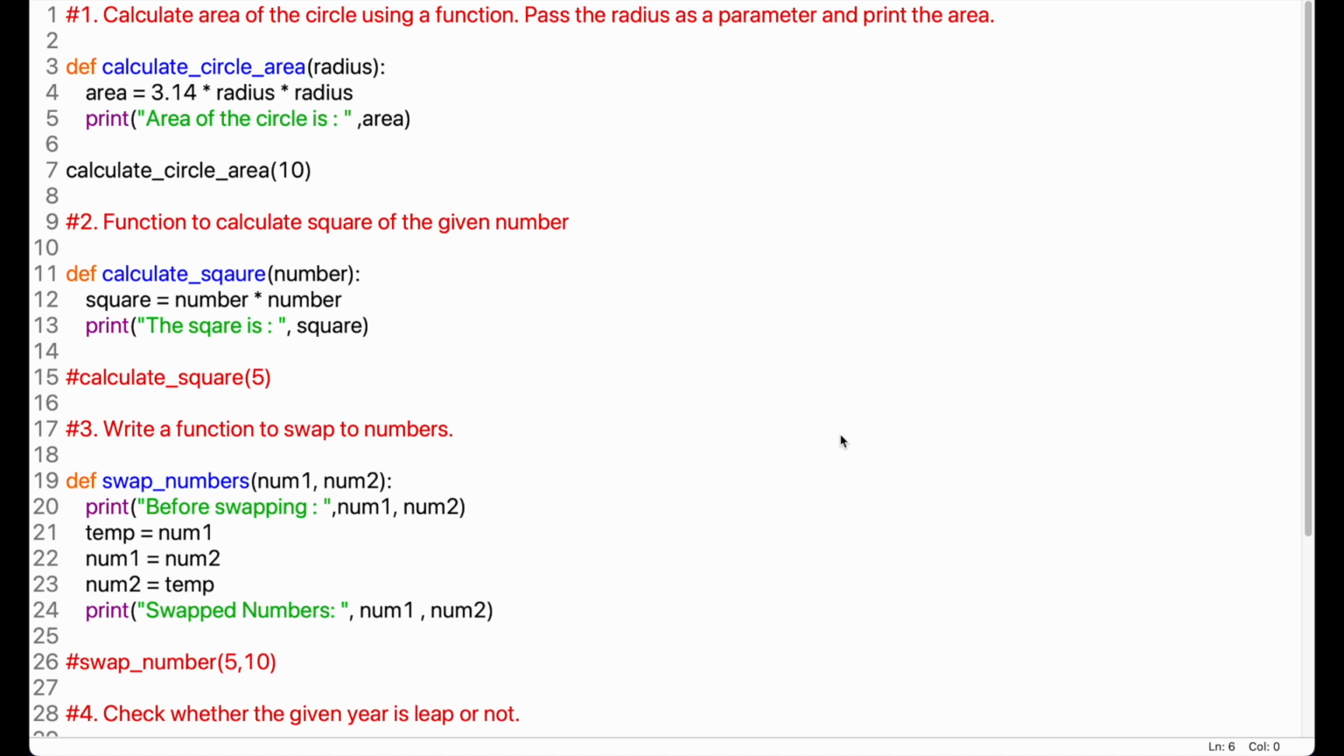This is Rishikesh. In the last session, we saw what parameters and arguments are. In this session, we are going to continue with functions and we'll be solving some problems. So here I have taken 4 problems. We need to solve these 4 problems using functions in Python.